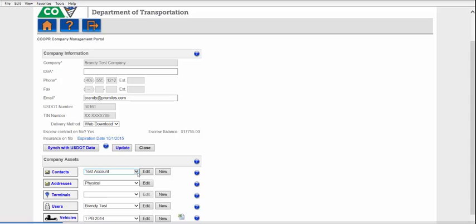The system allows you to add contacts in there. You can modify your mailing address. You can add terminals in there if you'd like to separate out your vehicles. The Colorado Department of Transportation does not care at all about the terminals. That's purely something that you do for your own use.